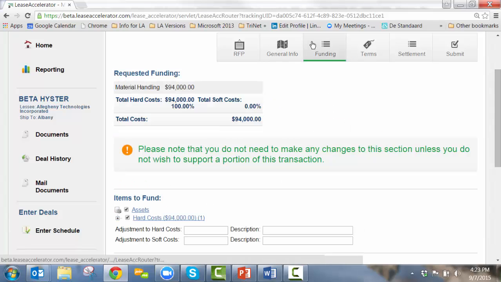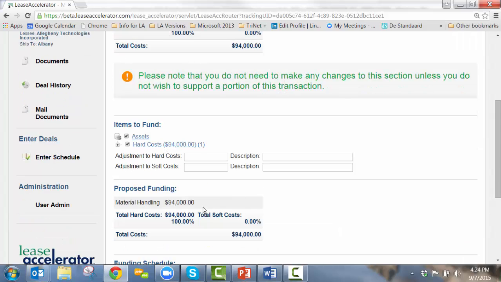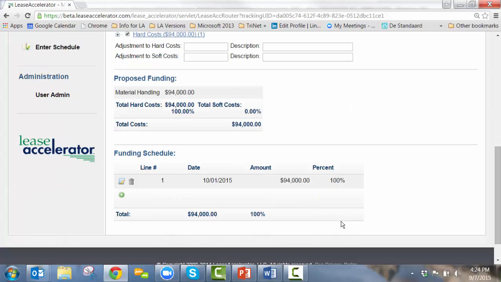The third tab is Funding. On this tab, you only need to make a change if for some reason you do not support 100% of this transaction. If you don't, you can select the percentages here, what you would like to support.